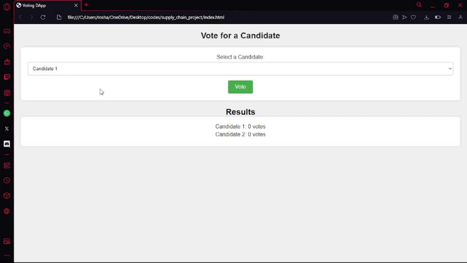So when I vote for candidate one, a vote gets registered and the vote gets updated. You can also see that there was a red line below, which was the deployment address and everything, like the basic transaction details that were going on. But it got overwritten when the page refreshes, and candidate one just got a vote.